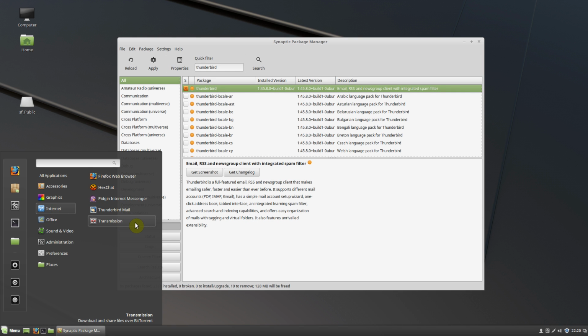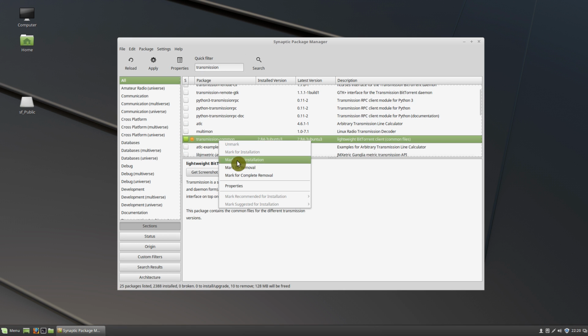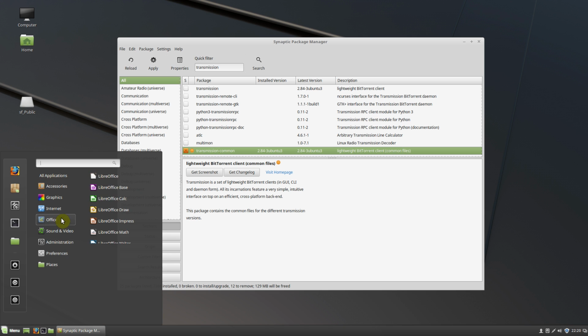If you do not download torrents, remove Transmission. If you do not have an optical disk drive, most of the modern hardware doesn't have it. Well, we all use flash drives nowadays. Remove the disk burning program Brasero.